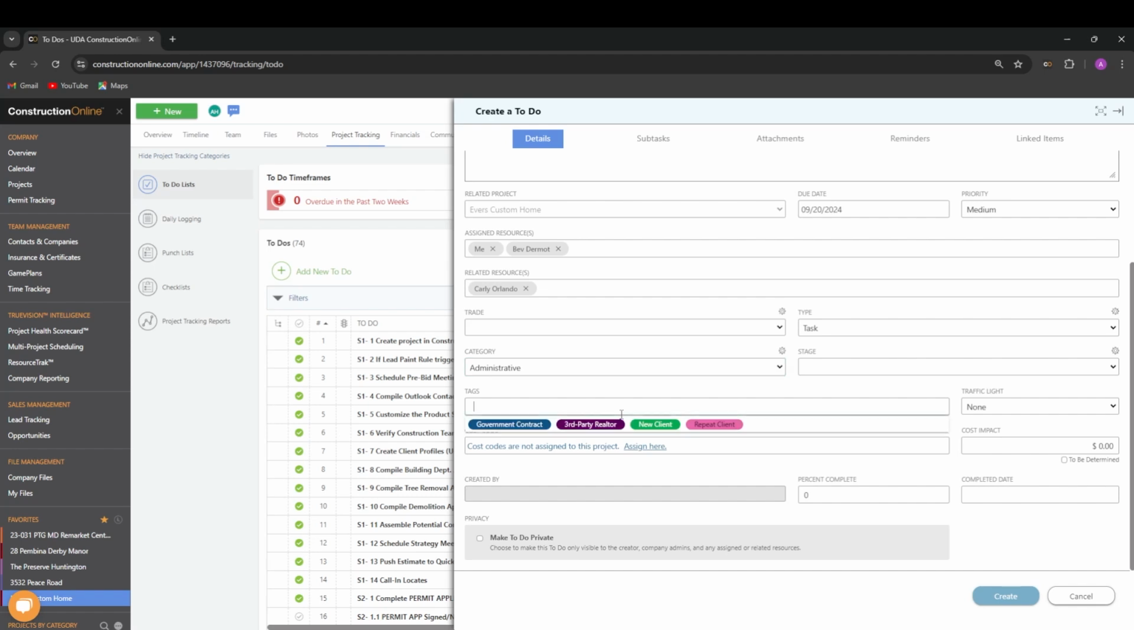Below that, we can add tags, traffic light, cost impact, percent complete, or date completed. The created by field is automatically filled. You can make a to-do private by clicking the privacy checkbox.